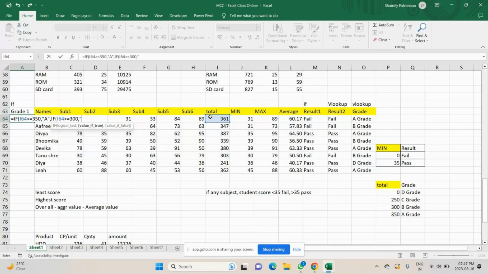Let me put it into double quotes. Then comma, again an if condition: if the selected cell is greater than or equal to 250, comma, then it is C grade. Again if, the same selected cell. Already I have given 250, so now I'll take it as less than, not using equals, less than 250, comma, is considered as B grade. Whatever I type within double quotes will be my output. Close all the brackets, enter.